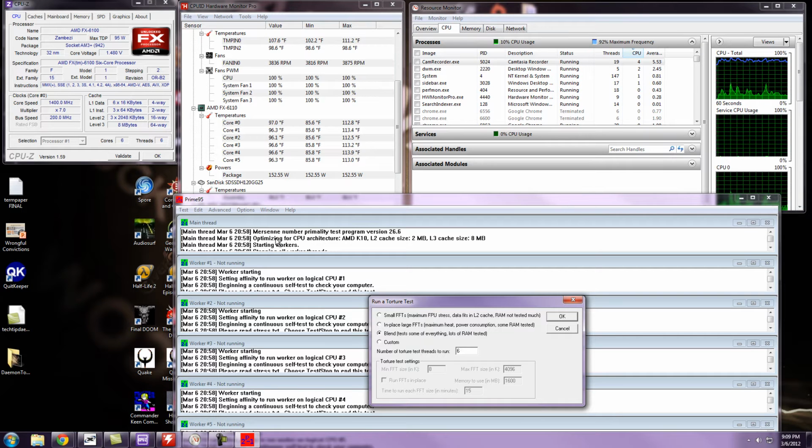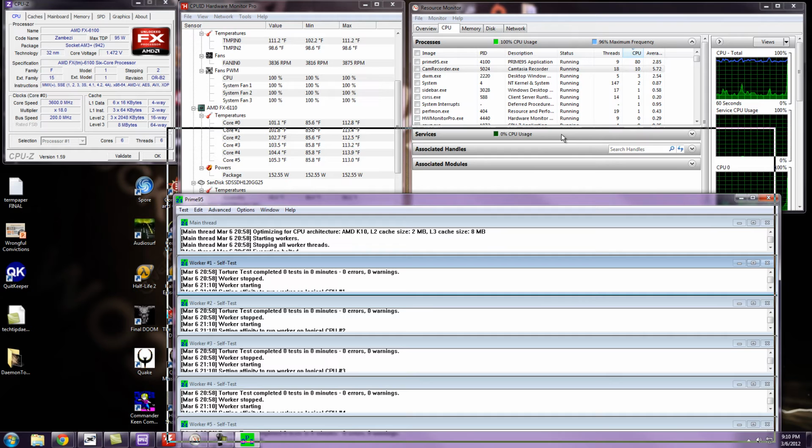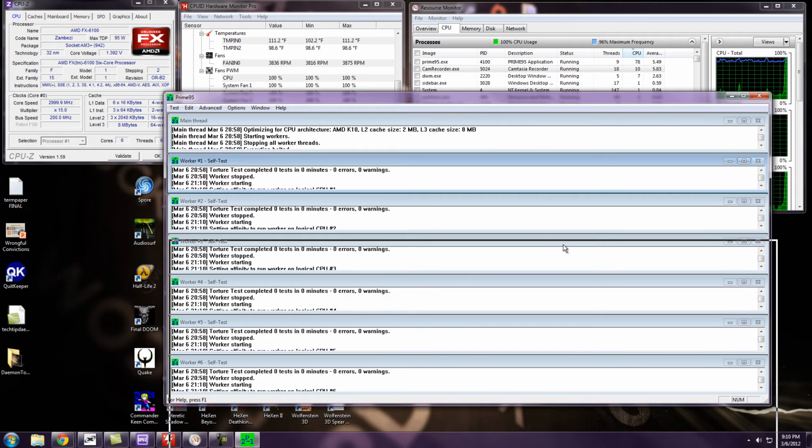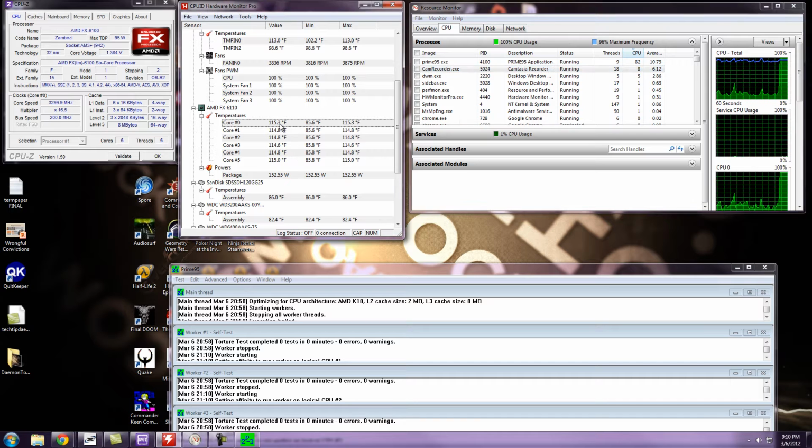So I'm going to do a torture test. There's different kinds of them, but I'm going to do the in-place large FFTs, which is going to draw my maximum heat, maximum power consumption, and some of my RAM. So I'm going to do it, and it opens 6 workers automatically because it sees I have 6 cores. And the first thing you notice is temperature shoots up to the highest it's been. Max it's been is 115.